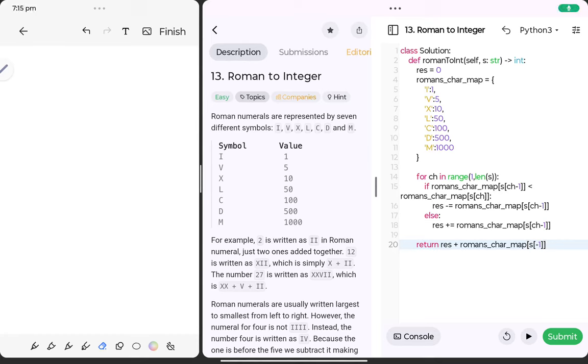Hello everyone. In this video we are going to solve LeetCode 13 problem, Roman to integer. So we are going to see how exactly we can solve this problem.